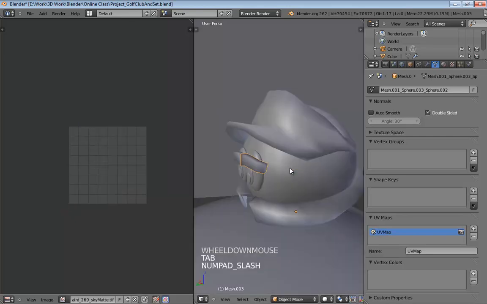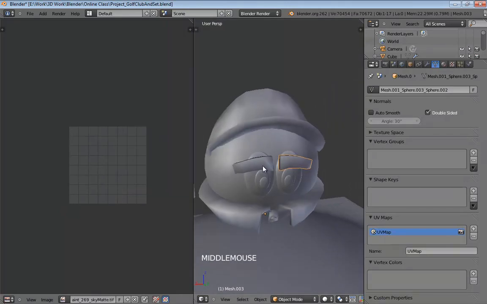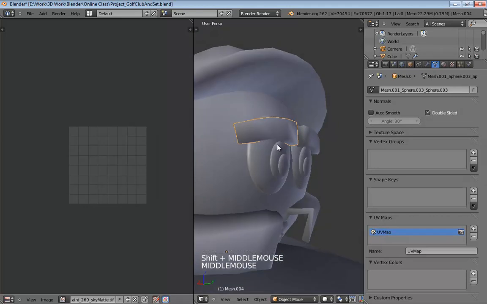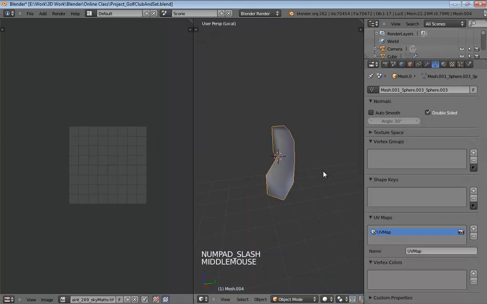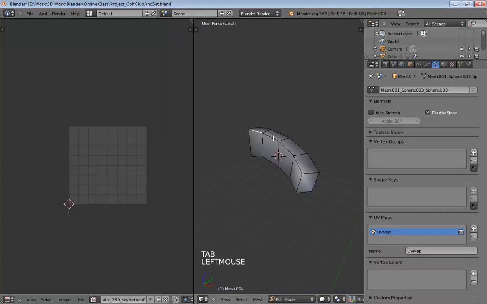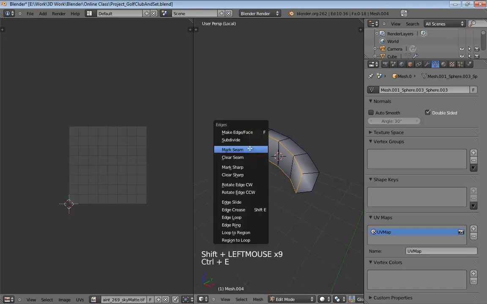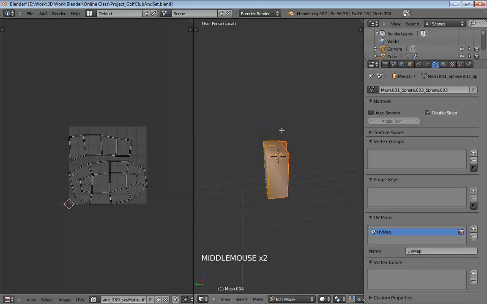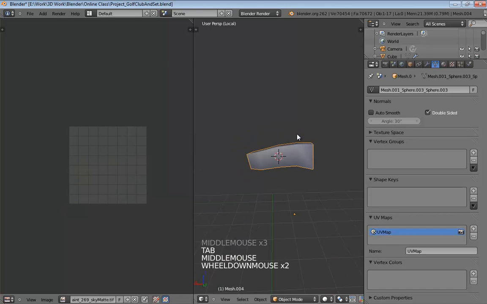So let's go ahead and get out of the local view. You get to see that one more time. It's very, very straightforward. So check this out. You see my blocky little eyebrows here. I'm going to go into edit mode. I'm going to grab all of these edges around the back side. Control E, mark seam, grab everybody, hit U, and unwrap. And that's it.